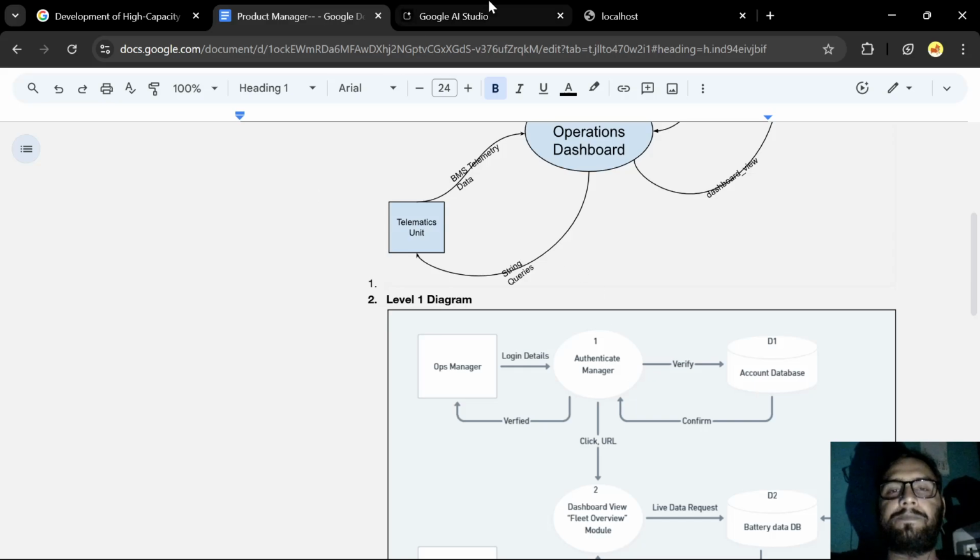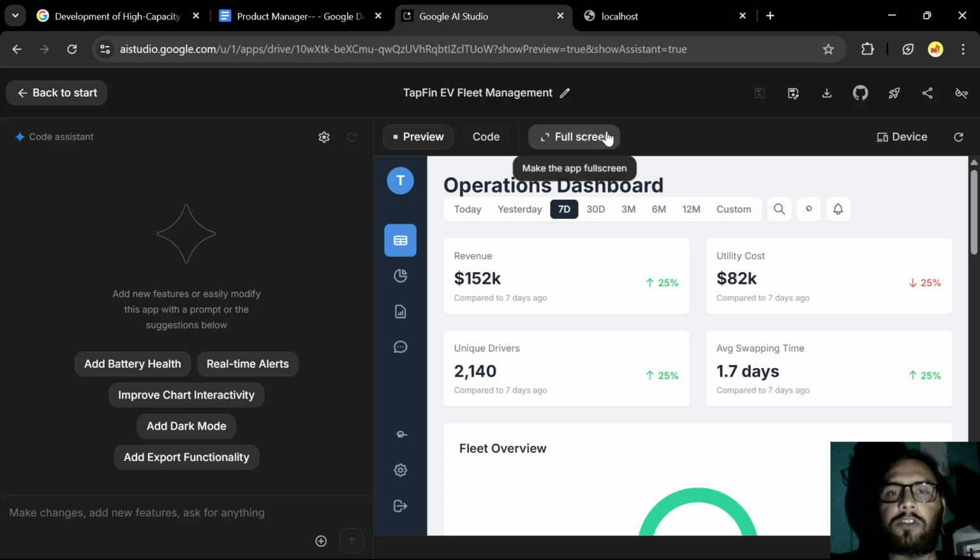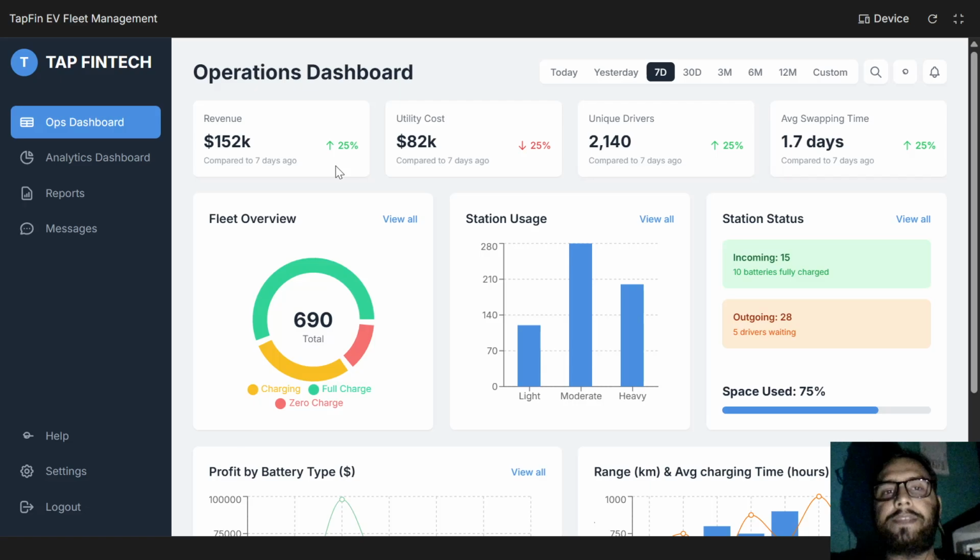In the next section, I tried to create an application using Gemini. You can build applications there. The prompt I gave it was whatever was available in the PRD. I uploaded the PRD document and gave other prompts saying that I want to build a particular tech stack using TypeScript and everything. If I go to full screen, you can see it exactly matches the wireframes or the prototype that is available in the PRD.